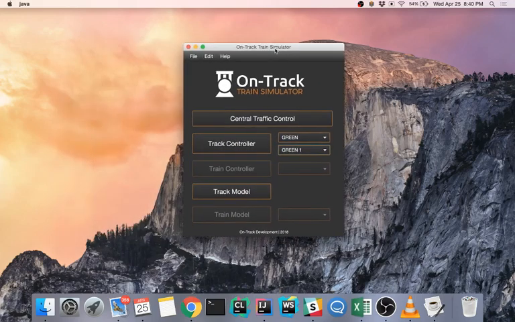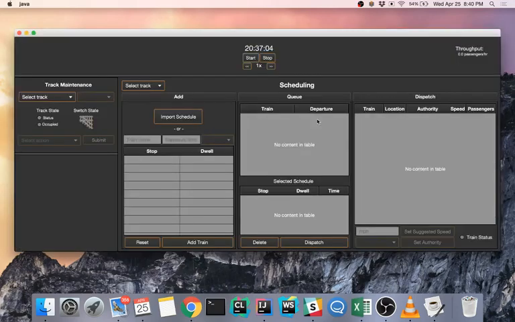So now we'll go to the central traffic control. The central traffic control, or CTC, is what is responsible for creating, queuing, and dispatching trains, as well as controlling the system clock and doing some track maintenance. So we can see up in the header that we have access to the system clock. The scheduling section is below, and then track maintenance is to the left.